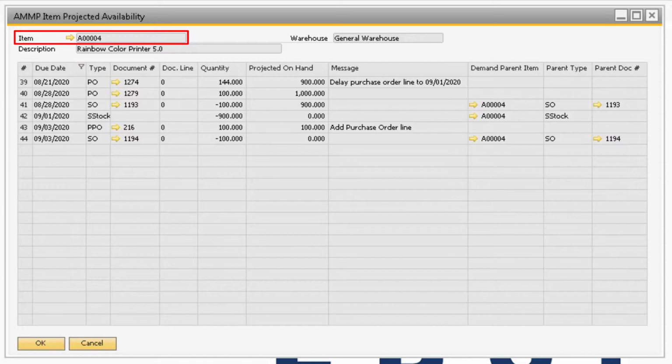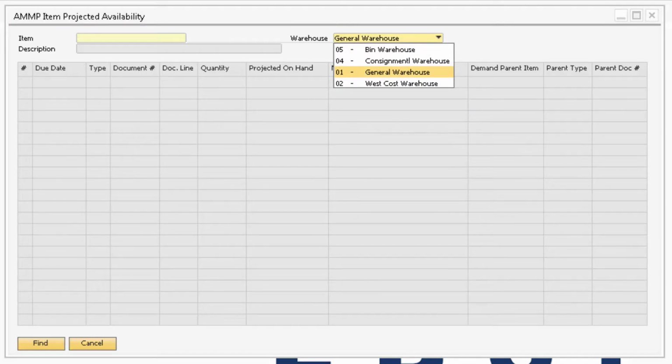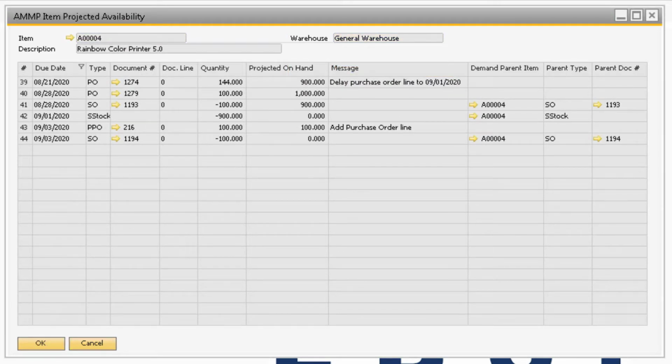The item field will contain the item number, and below that in the description field will be the name or description of the item. The last field will display the warehouse that the information pertains to in the window. If you would like to change the warehouse, you can do so by changing the window to Find mode and select a different warehouse from the drop-down. The main table portion will contain all of your column detail fields.